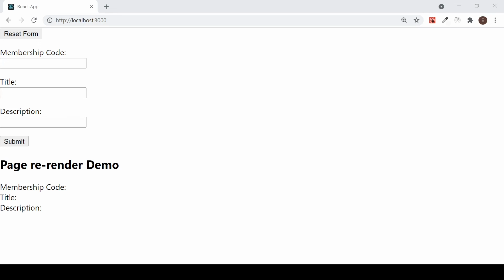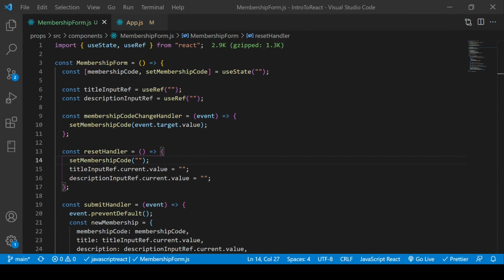So in the browser, let's try to input membership code, DMND. You can see at the bottom, the membership code is getting re-rendered. But if we put diamond here, the page does not re-render. Also goes for the description. So only if we use useState, the page is being re-rendered. If I press S here, you can see the whole page got re-rendered and diamond and description got shown. So for now, let's just remove the useState and just use the useRef.